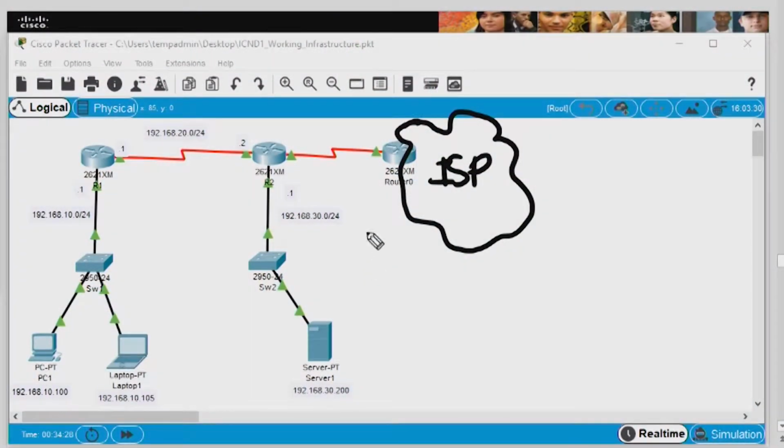So I've added a little ISP cloud to our router infrastructure that I've been using in the past and put a router out here. So for us, the router right here would be considered my edge router. This is the router that needs to default out to the internet for everything else. My routers are still running RIP. I haven't changed anything. So I have dynamic routing protocols running here, and R2 knows about the 10 network, R1 knows about the 30 network, but no one knows how to get to the ISP.